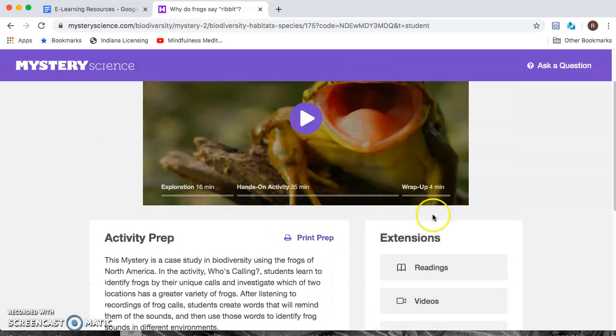And you could see right here, there's a video here, and the video is divided up. So there's the exploration piece, which is the teaching piece. This is what students would watch before doing the activity. Then there is a hands-on activity, and then there is a wrap-up. So I love this resource because this could easily be a two-day activity. On day 1, students maybe have to watch the video, and on day 2, they do the hands-on activity.